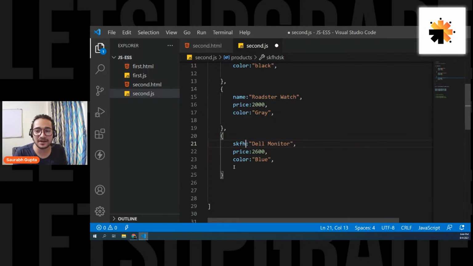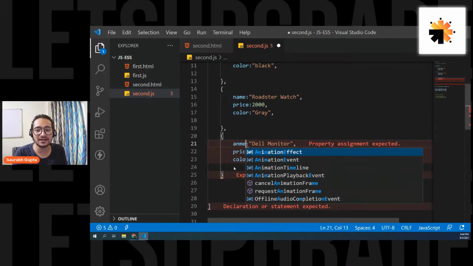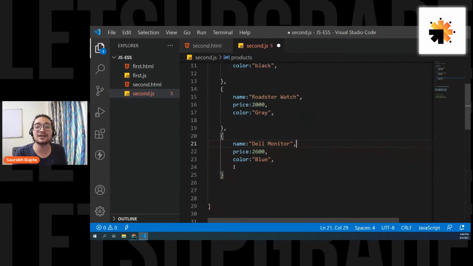But that's the whole concept, right? That you have to give proper names so that you can work with objects properly. That's the whole concept of objects. You have to give proper names so that your data structure, your structure that you're making, can look good and can work good. That's what you have to do, right?